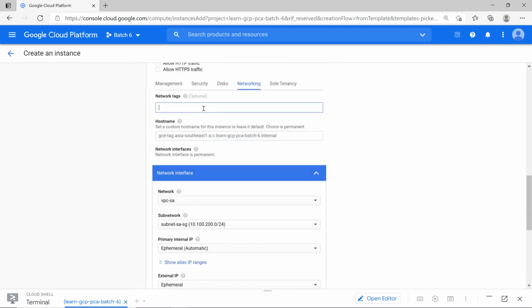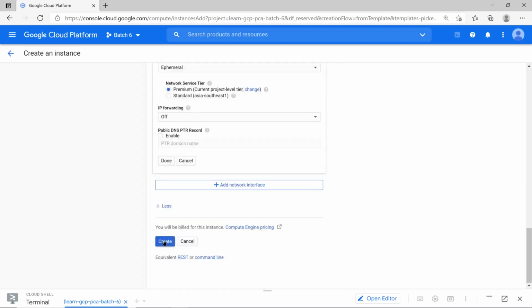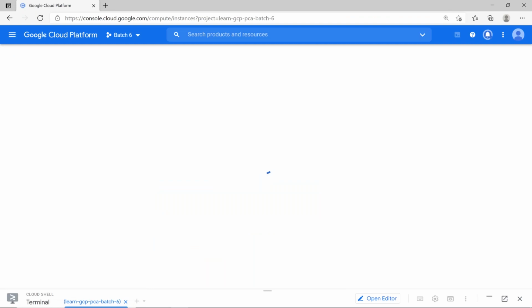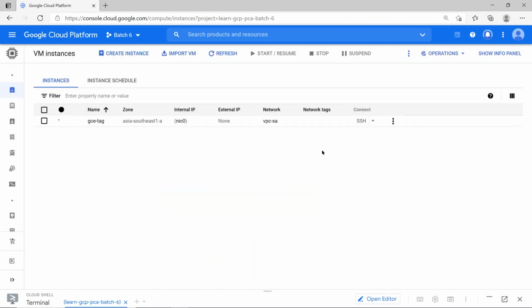I'm not going to put the tag right now because I wanted to show you how things work basically. So only the VPC has been selected and nothing else. Everything is default. So let's wait for this VM to come up. By the time this comes up, I'm going to create another VM, which should use basically the service account which we created.